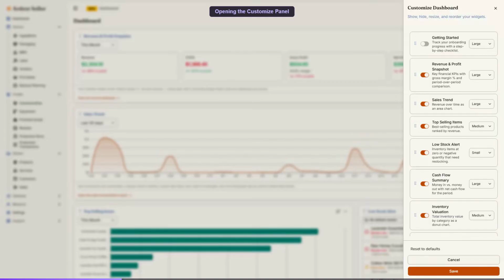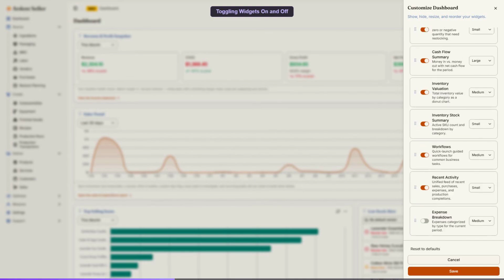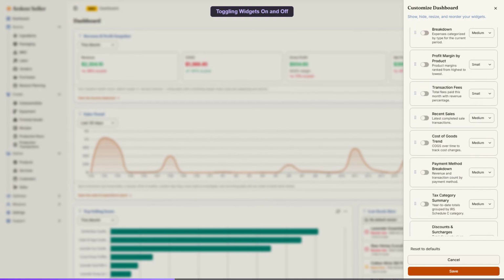To customize your layout, click the Customize button in the top right corner of the dashboard. This opens a panel on the right side where you can see every available widget. Each one has a toggle switch to turn it on or off and a size selector to choose between small, medium, or large. Let's say you want to see your expense breakdown. Just scroll down to find it in the list and flip the toggle on.